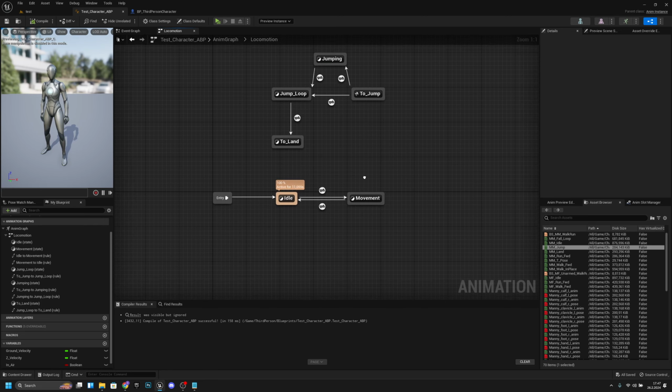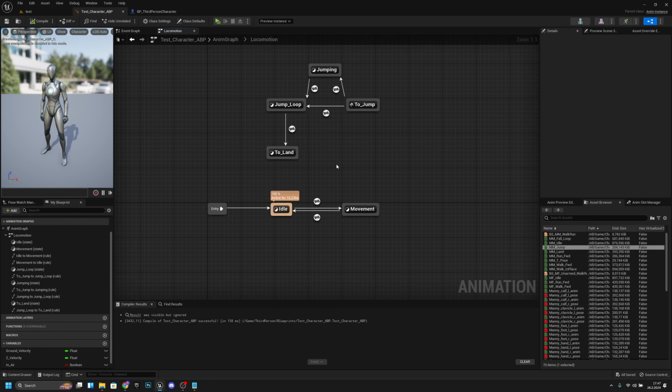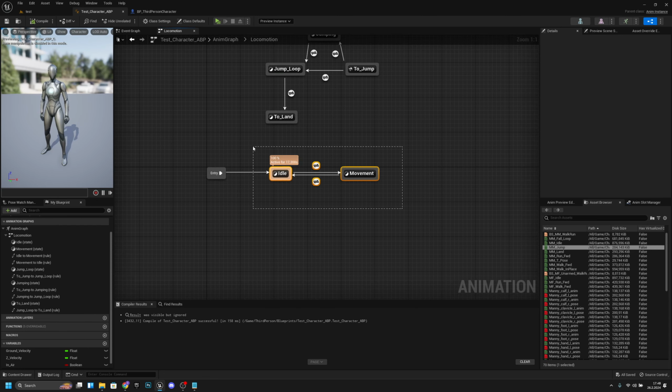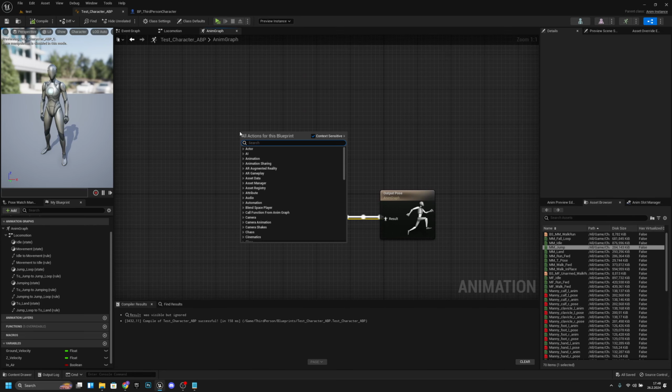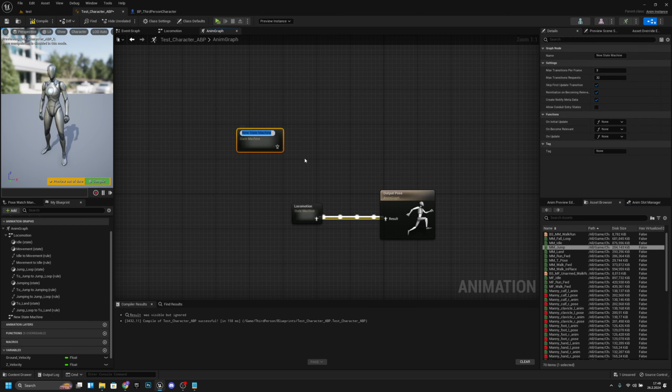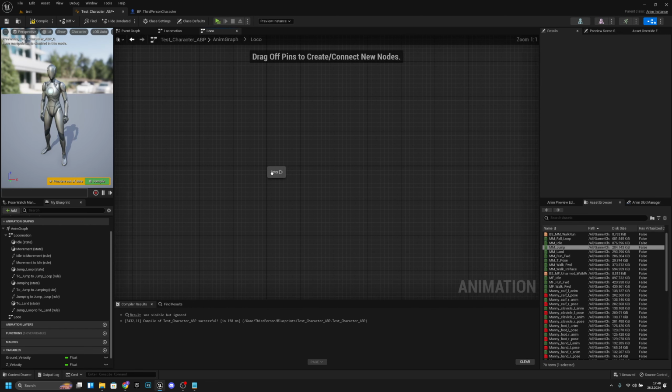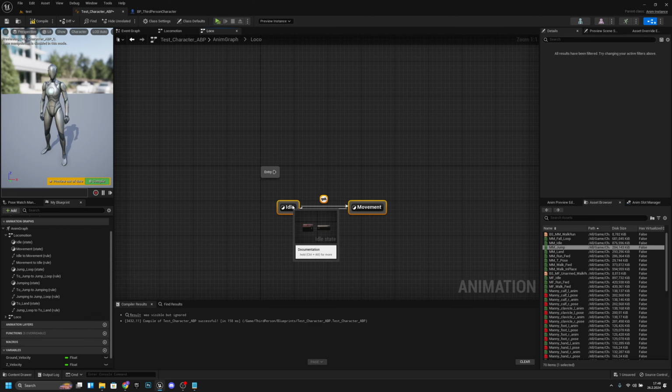Okay. But now one thing we want to do, if we want to do this with additive animation, then we have to copy both of these states from here, idle and movement, Control and C. Now let's go back to the anim graph. Let's create yet another state machine. And we can actually call this locomotion. Let's just call it loco now. Okay, let's open it and paste those states like that.